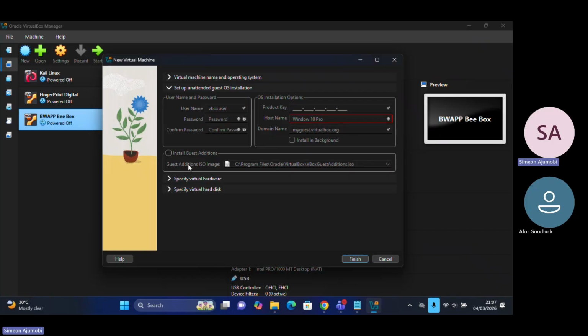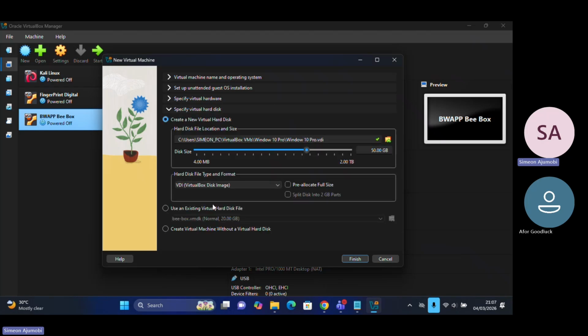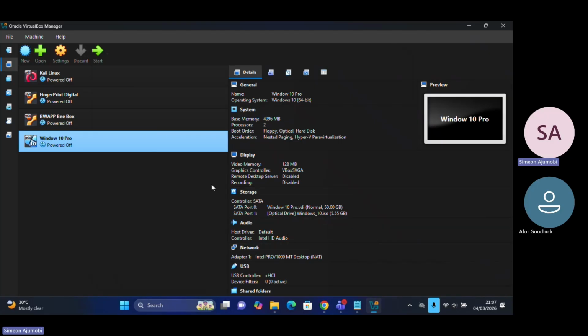It has worked now. Specify hardware. Please let us specify this is Windows. I'm giving it maybe 3 gig, or I would have even loved to give it 4 gig. Yes, 4 gig is fine. Number of CPUs, I'll increase it to this. We've already specified an ISO file, so no need for coming to this again. Just click on finish, and when you are done with everything, just start it.